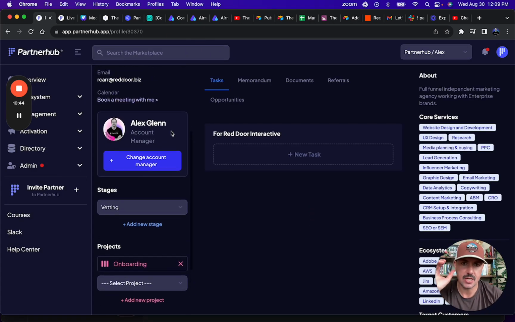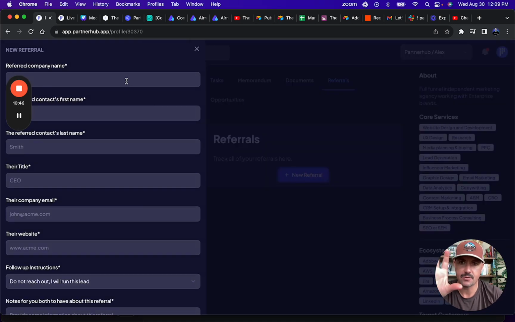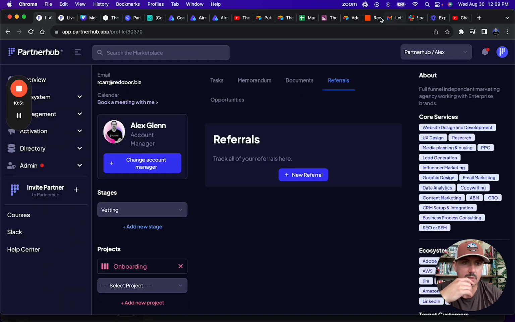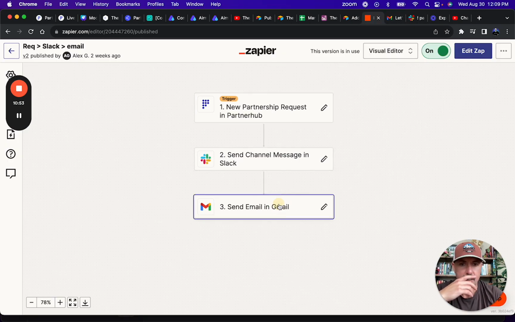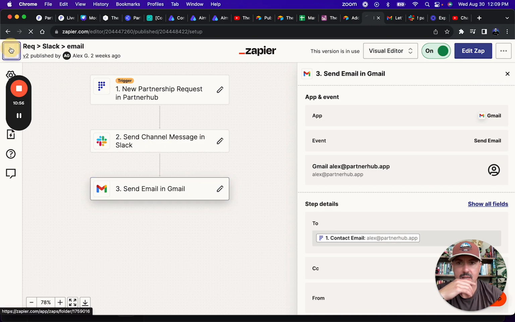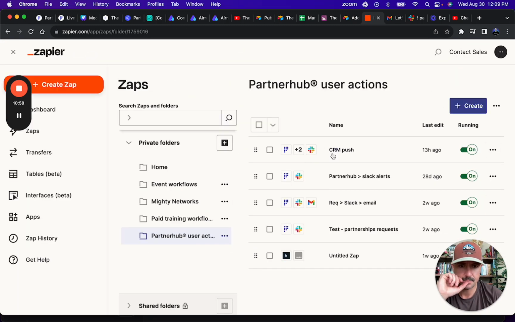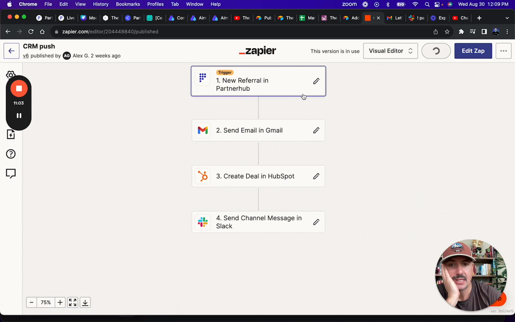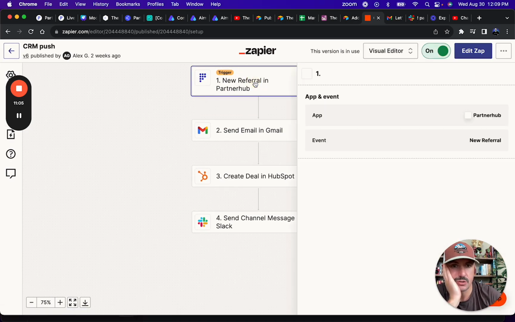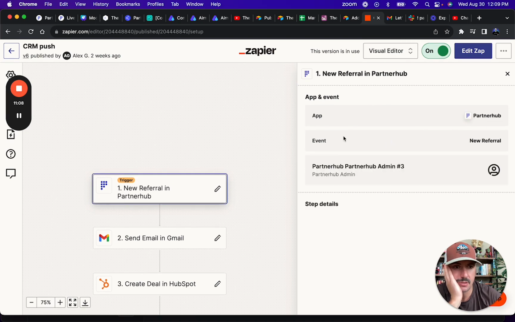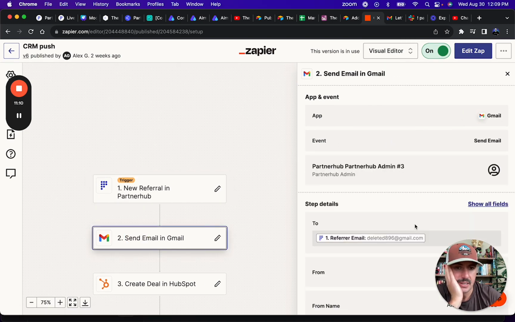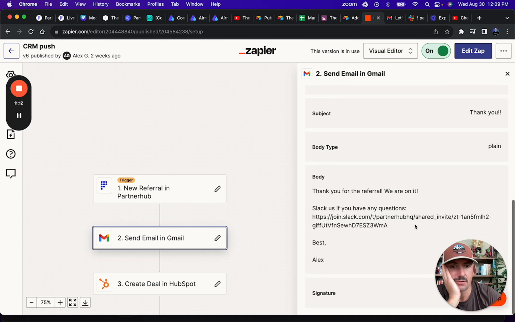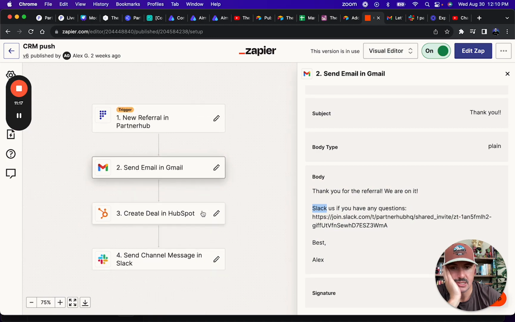Further, I can push a referral that gets sent to me from any partner inside of Partner Hub to CRM. This is what it looks like inside of HubSpot. I set this up for my account, CRM push. I'm also going to trigger emails and Slack alerts in this same Zap. So we have a new referral that comes into Partner Hub, app equals Partner Hub, event equals referral. Then I have an email to the referral thanking them for the referral. We are on it. If you have any questions, please check us out in Slack.